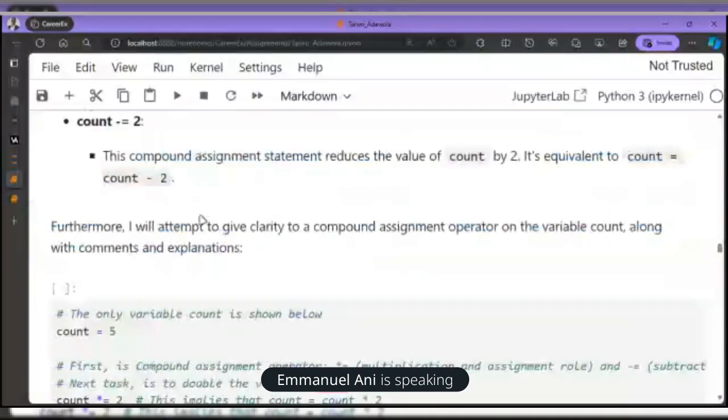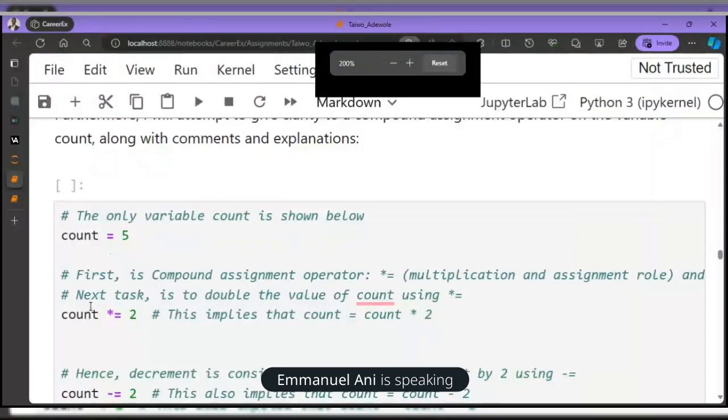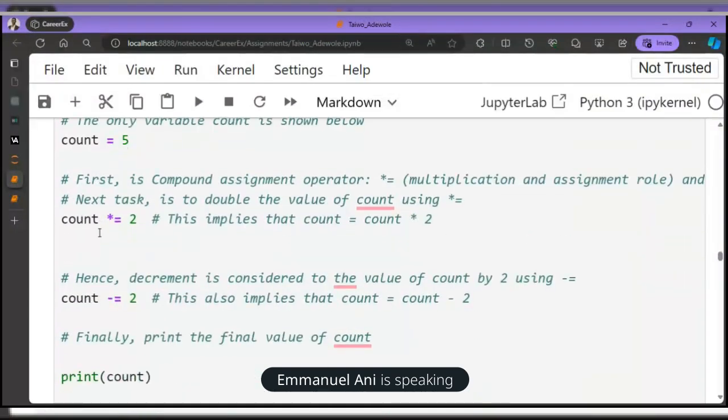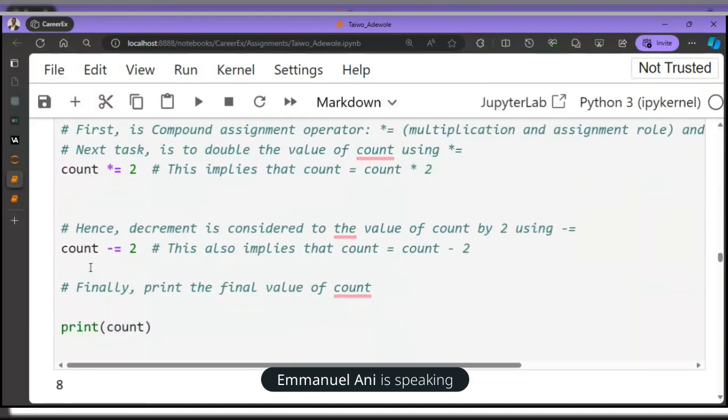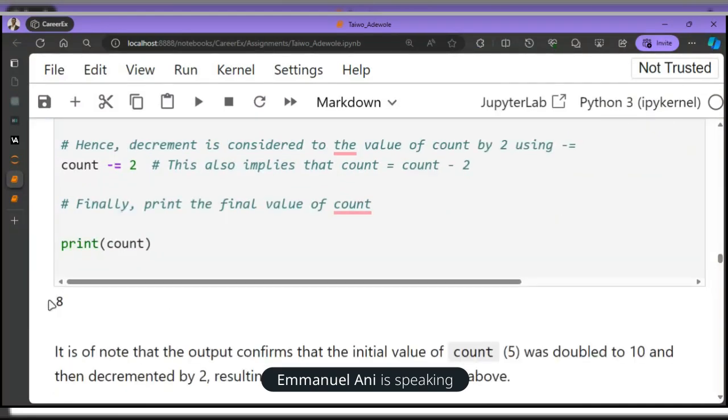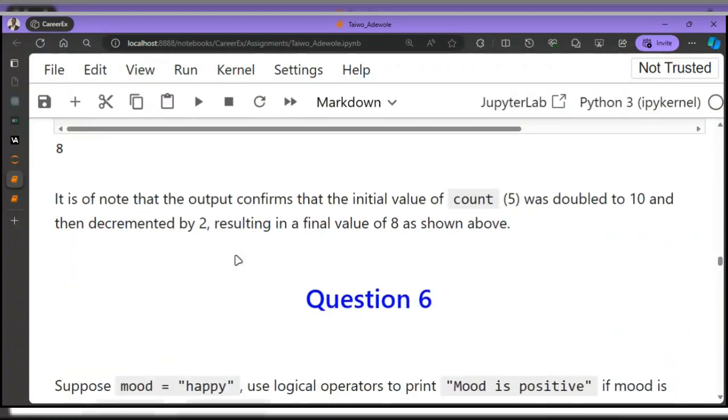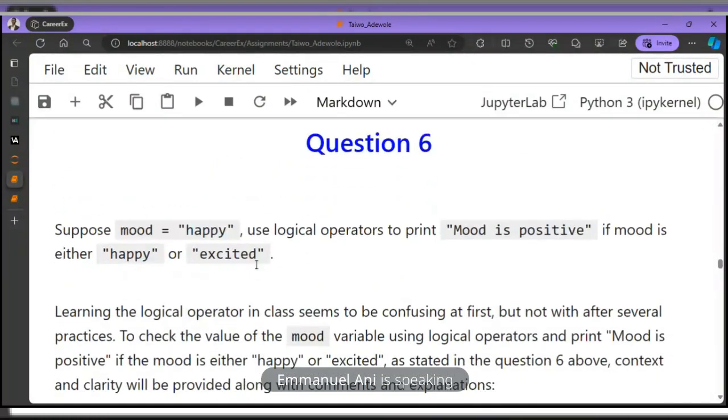As you can see here, the value is 5, then it is doubled, that is 2. So what you have here is 10. So count is now 10. You now subtract 2 from it, which is 8. So your final output should be 8, right? You should be getting 8 here. So if you get anything outside 8, you've not gotten it right. So that's question 5. So for question 6, okay.